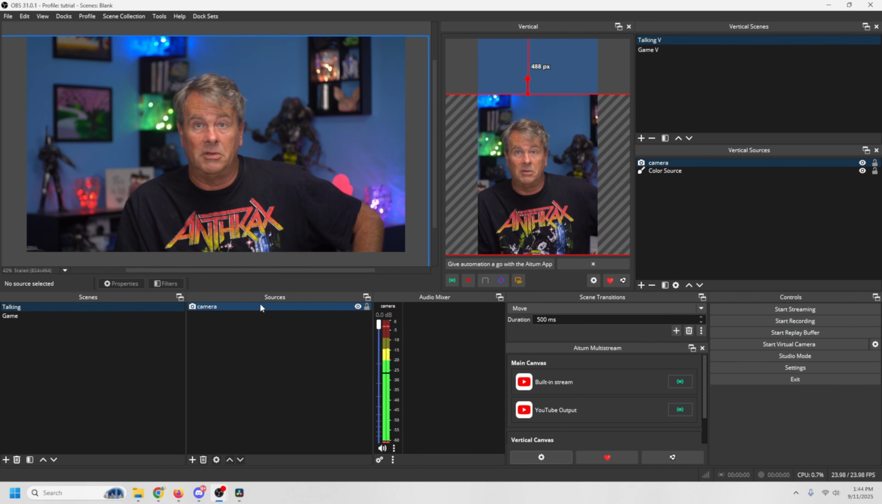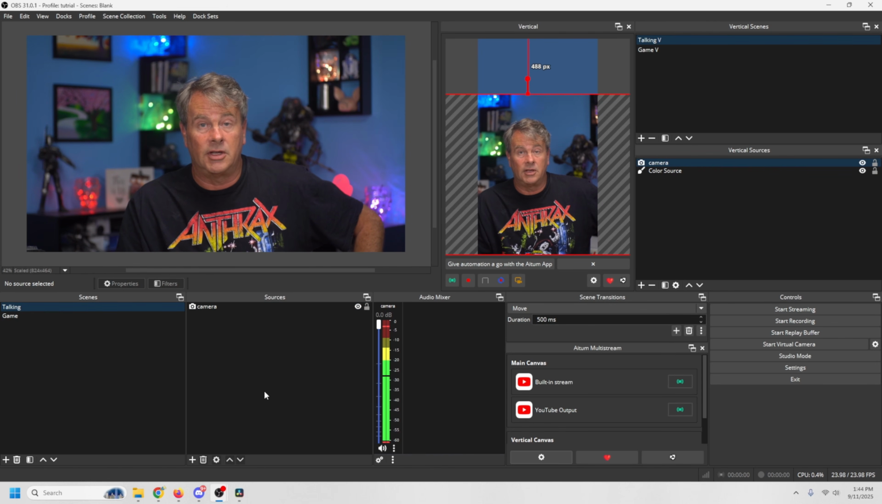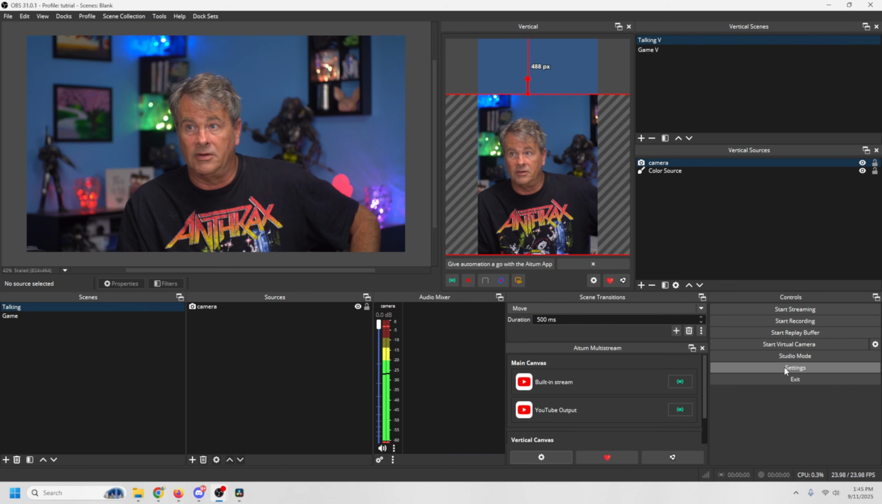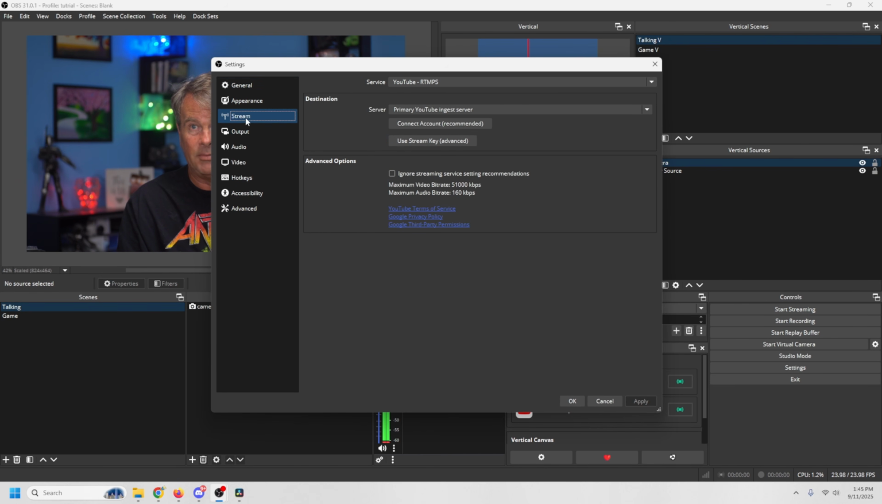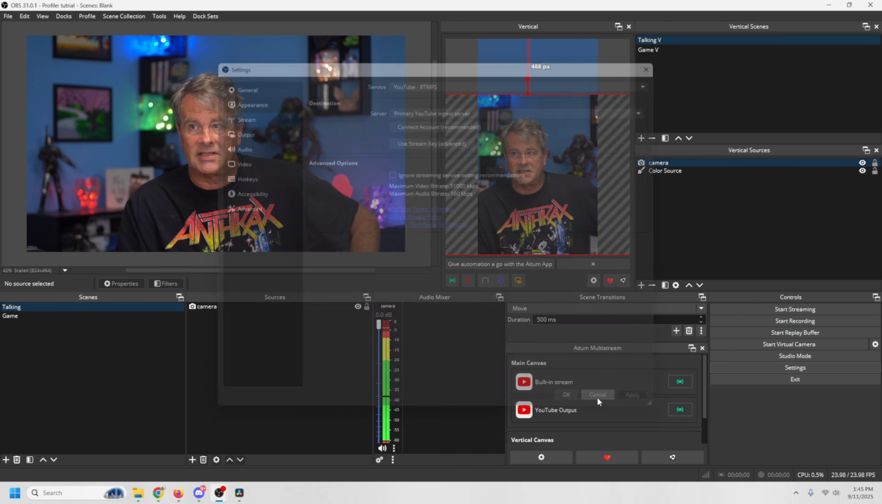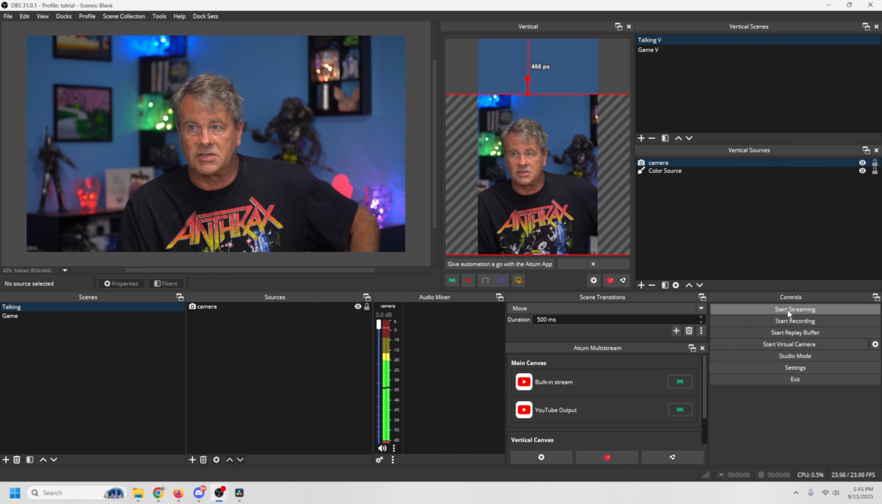Chances are when you go live in vertical and horizontal, you're going to click the start streaming button right here, and that's going to activate your horizontal one. That's the one that's all set up right here in your stream, whether you used your stream key or you connected your account. That's the one that's going to go live when you click start streaming here.